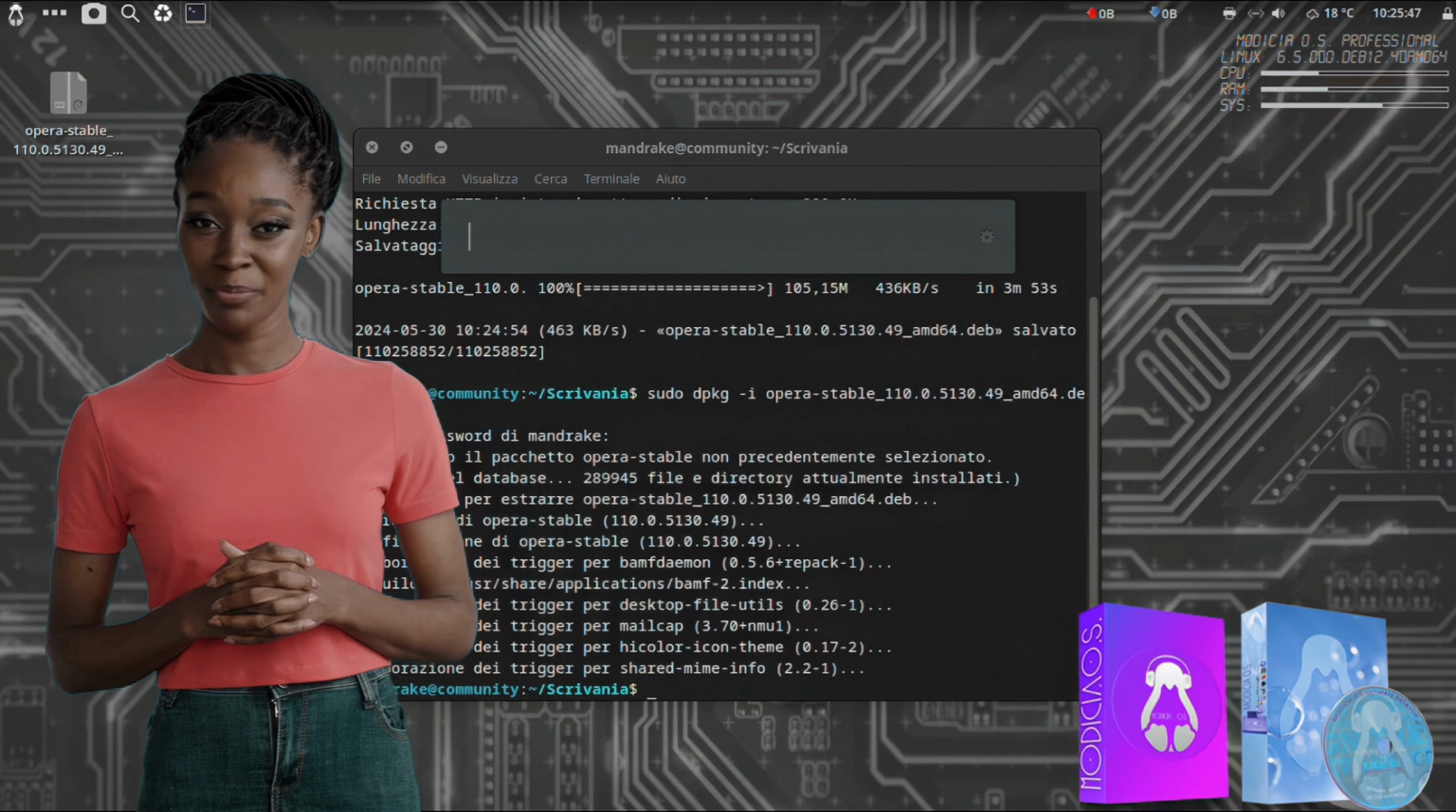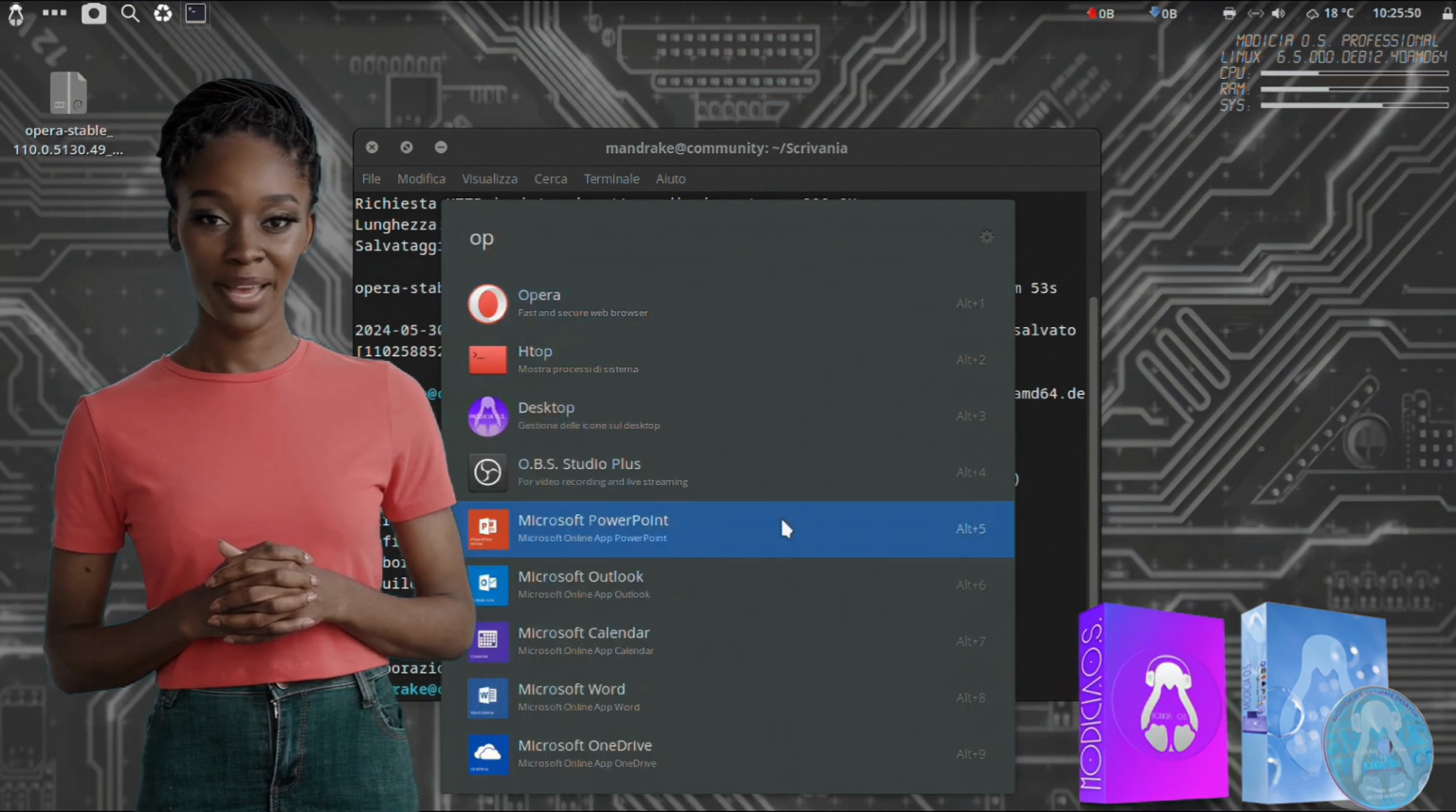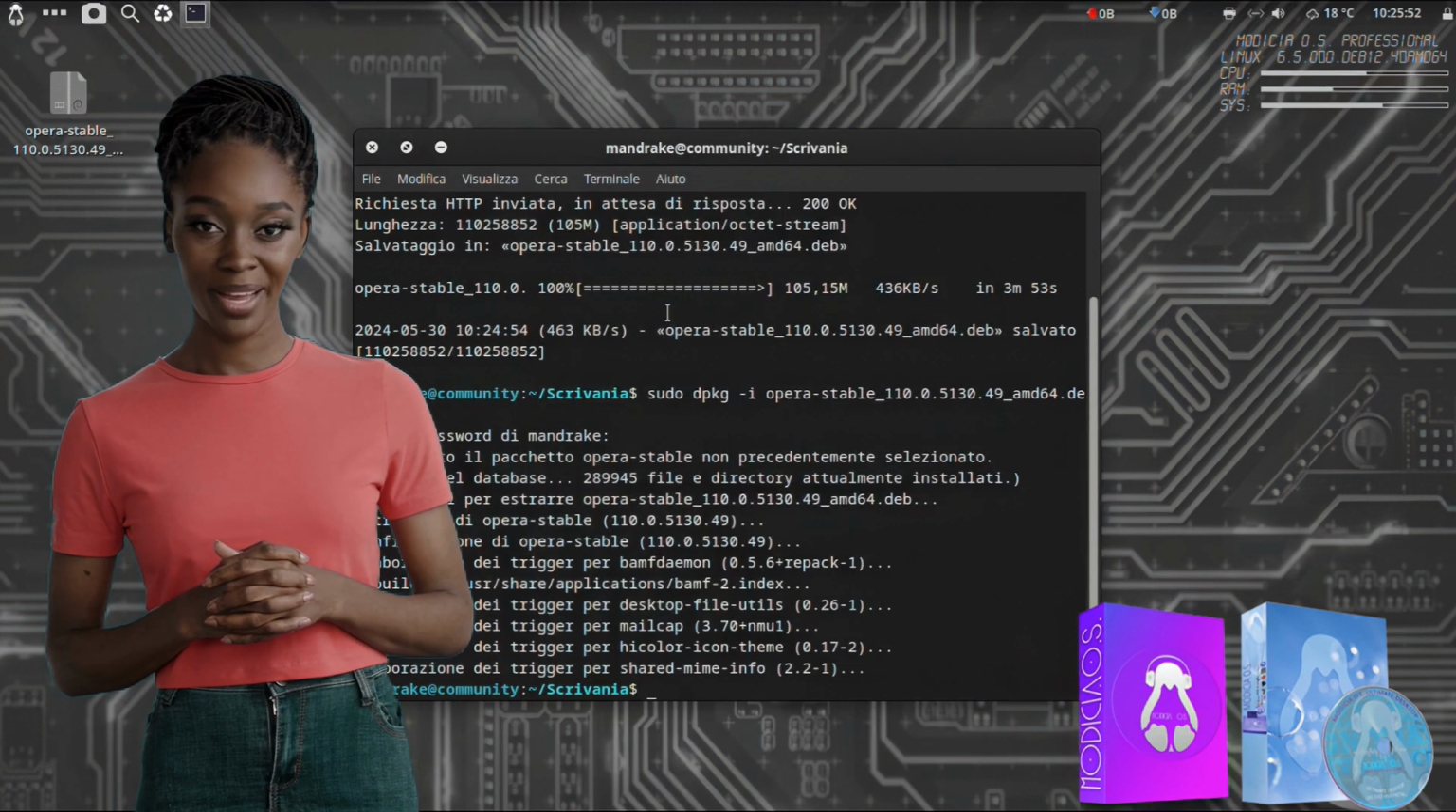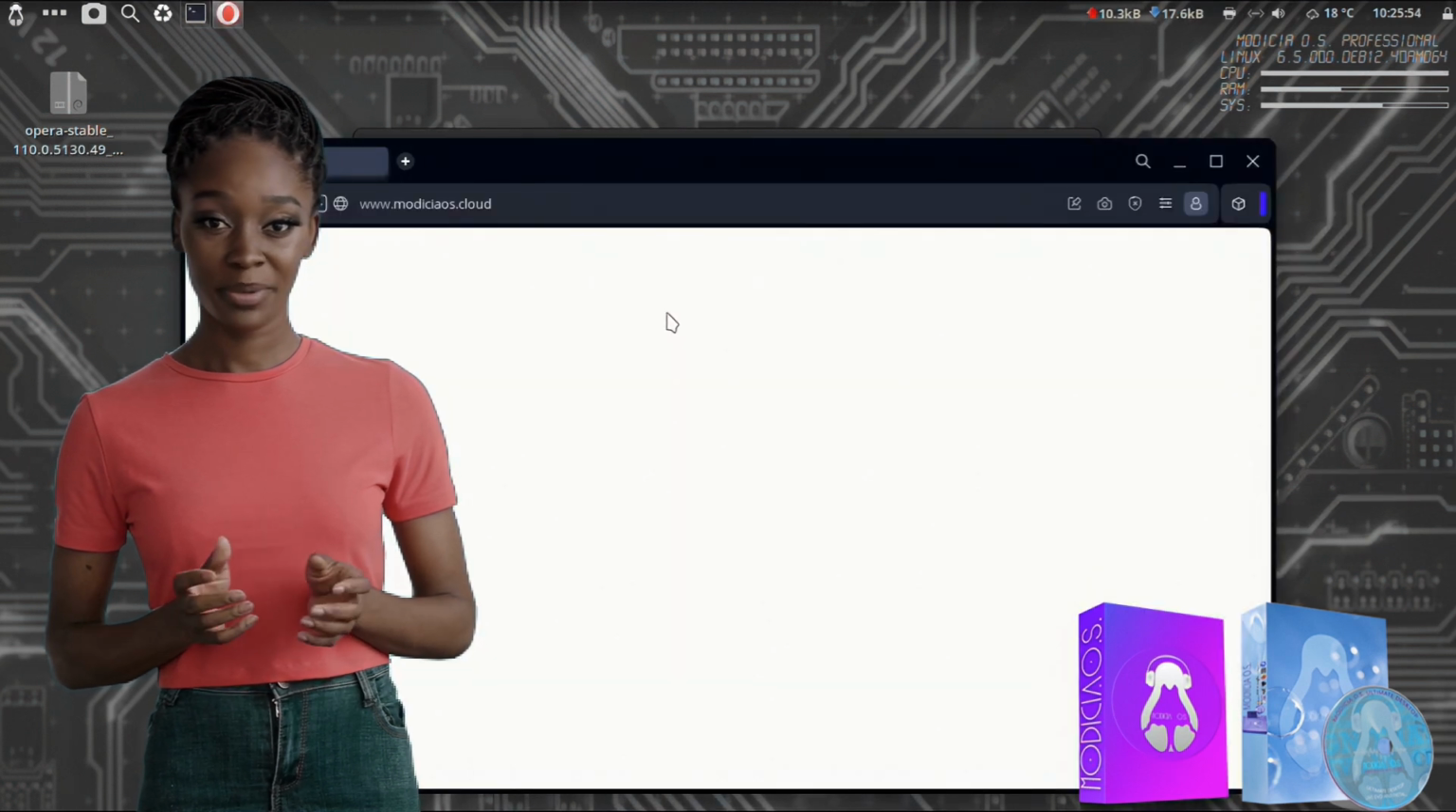For those who want complete and secure anonymity, we recommend installing Tor browser directly from the App Store integrated into MODICIA OS.